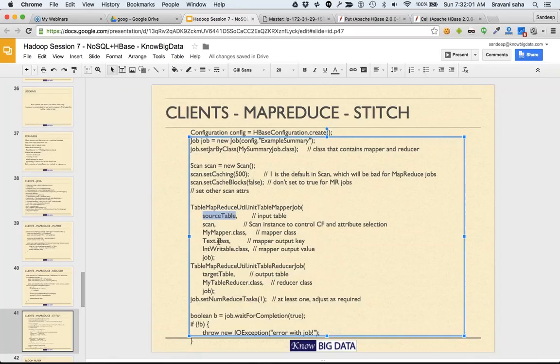These are the output data types of the mapper, both of these, and here we are passing a job argument. So this is going to set the mapper in the job, and this is going to set the reducer in the job. And once that is done, we could define how many reduce tasks we want, and similar to earlier we would wait on the job for completion. The moment we say wait for completion, the whole process of running the mapper reducer would start.